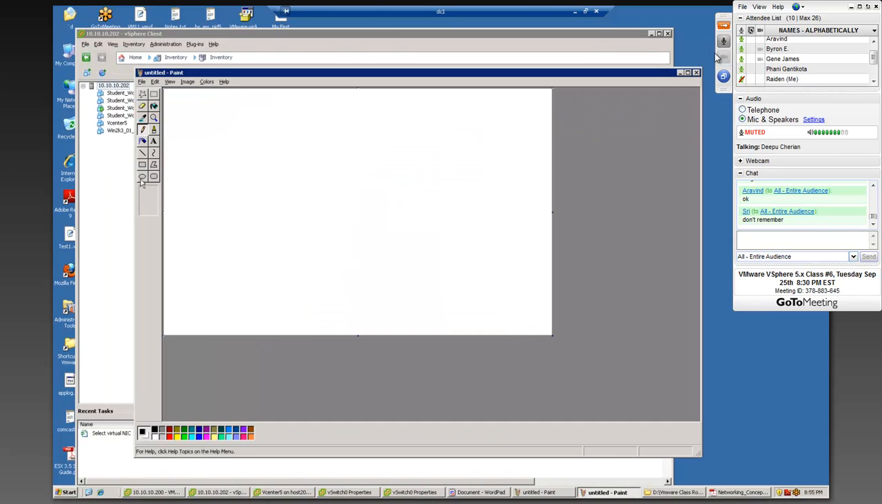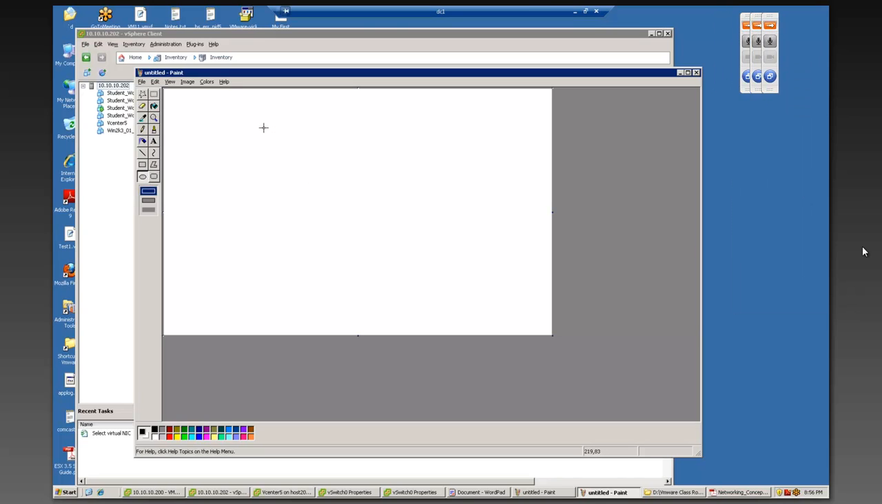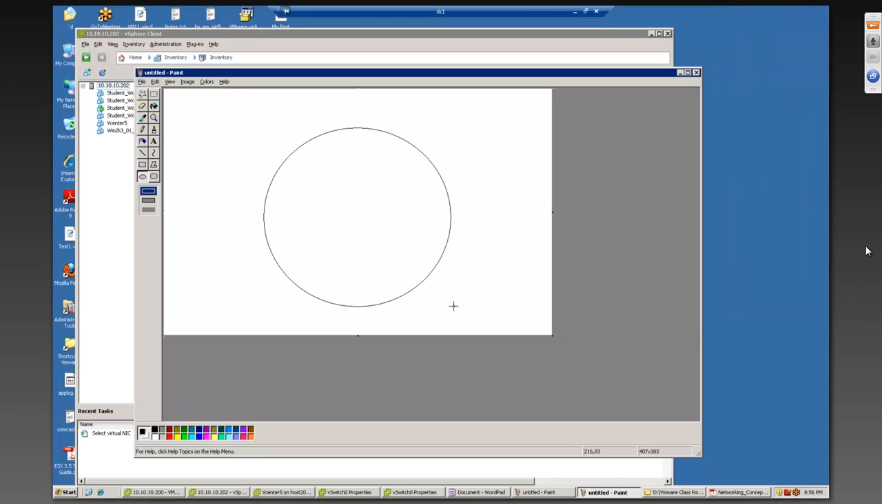Okay, let's talk about a network like this. Let us assume this is a network, and let us just assume that we have four computers here.